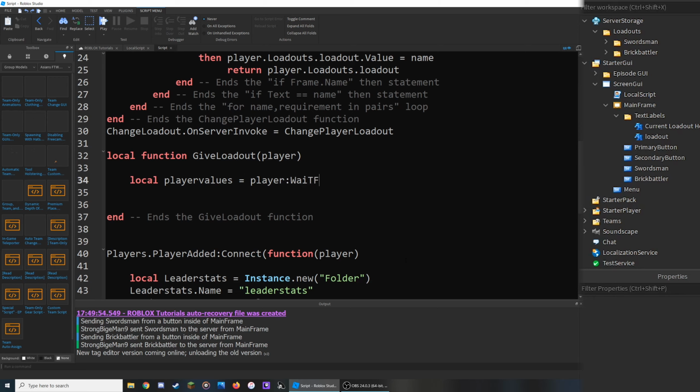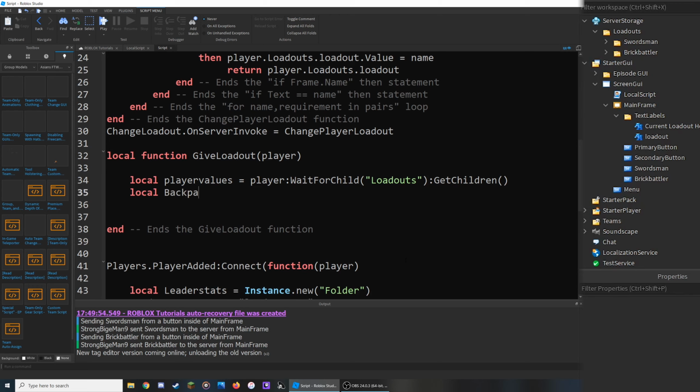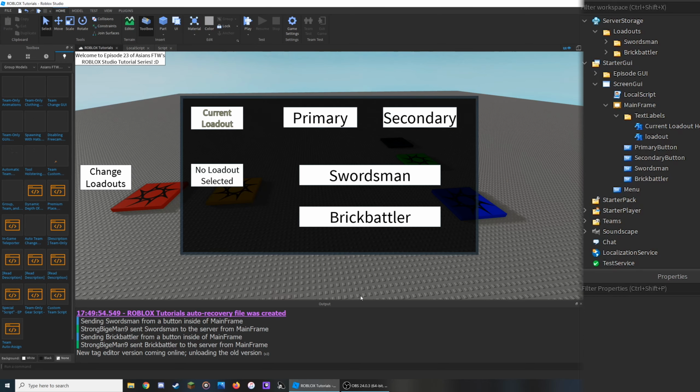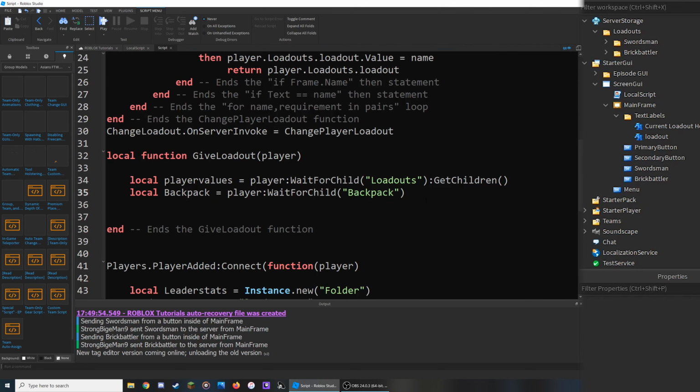So inside of here, I am going to start by saying local player values is equal to player colon wait for child, and then we'll put into quotation marks here the loadouts folder. And I'm going to do colon get children once again so we can turn it into a table. After this, I'm going to define their backpack. So is equal to player wait for child, and then we'll put in here backpack. And the backpack is where any items are contained within the player in the toolbar at the bottom of the screen if they do not have it equipped.